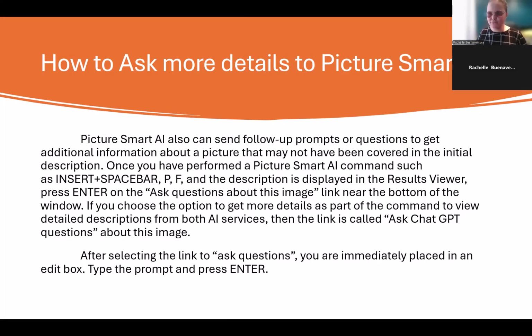So you would have more options like asking about colors. I'm going to show you how that goes, or how you could utilize Picture Smart. Okay, so let me share.